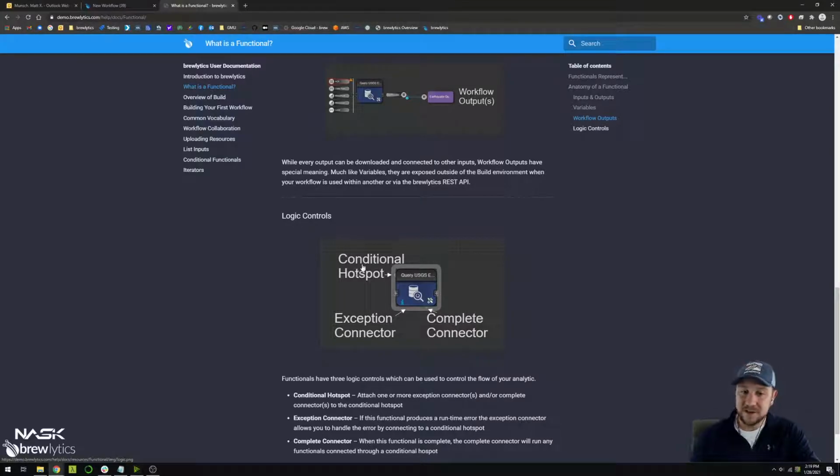If you selected to hook up true to this conditional hotspot, this functional would only run if the upstream functional returned back true. And again, this is a little bit more on the advanced side, but we'll cover that in a separate video. Next, we have the exception and the complete connectors. The exception connector basically allows you to do error handling within your workflow. So, for example, if that functional or that database is unavailable, you can, within your functional, set what you want that workflow to do.